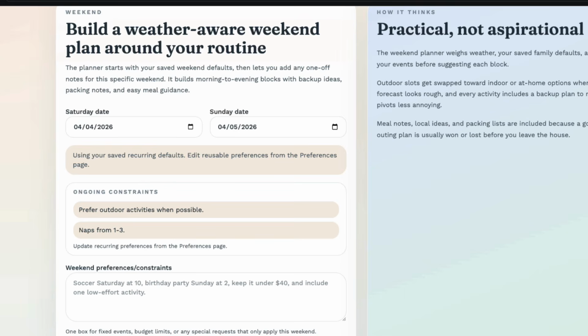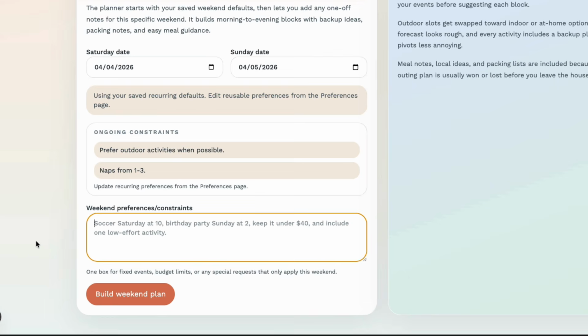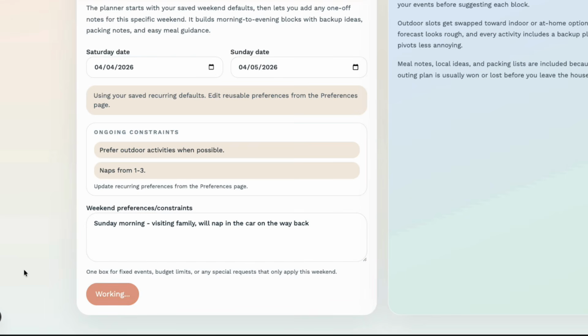Now, similar to the meal planning functionality, I can specify any specific constraints that I have, and that will get passed into the prompt to generate my plan. So I can specify that we're visiting family on Sunday morning and plan to just have a nap in the car on the way back, and see what Copilot comes up with for my weekend plans.